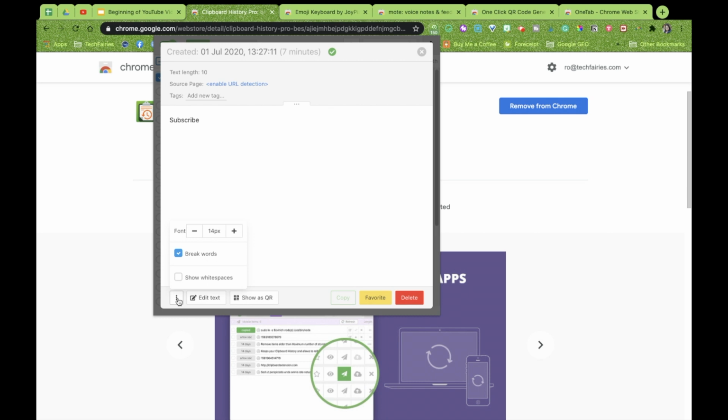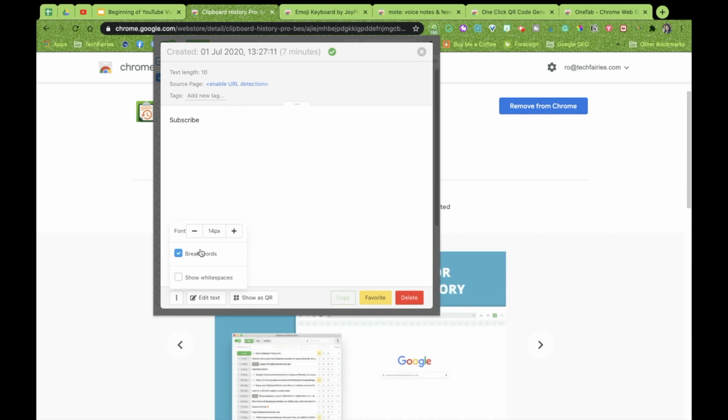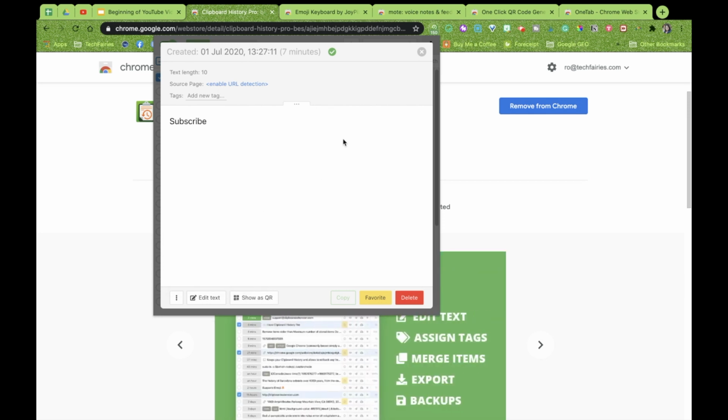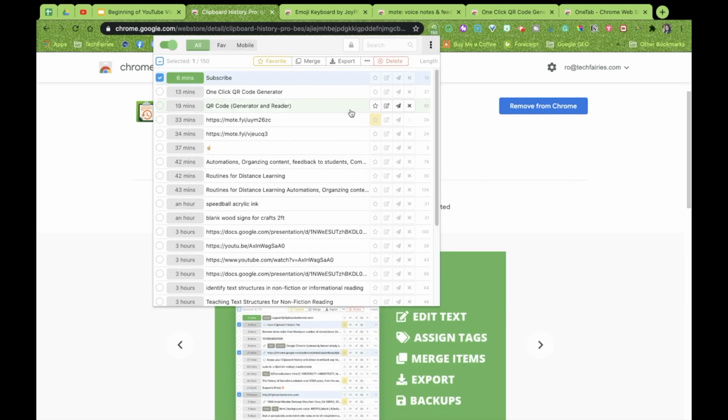So I have some other menu options here. I can break the words apart. I can show white space. I can increase the font if I like. So in this case, I don't need it anymore.